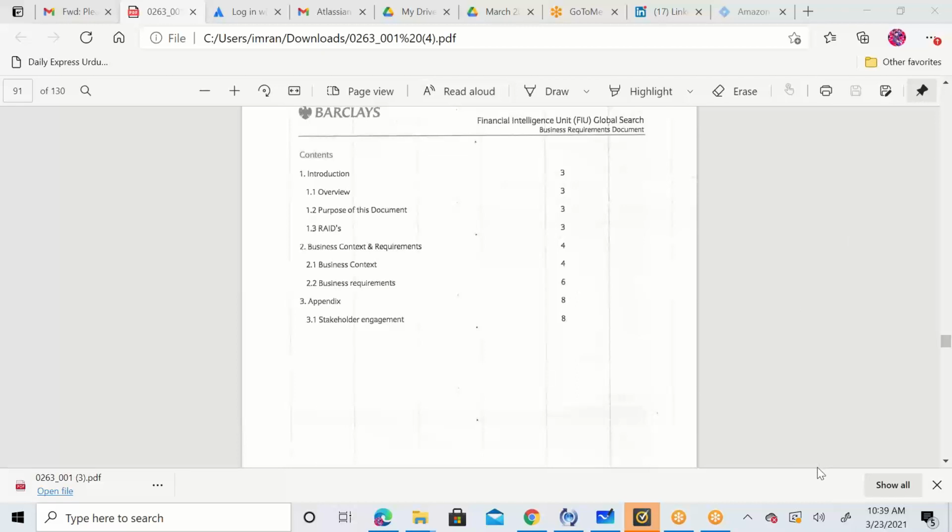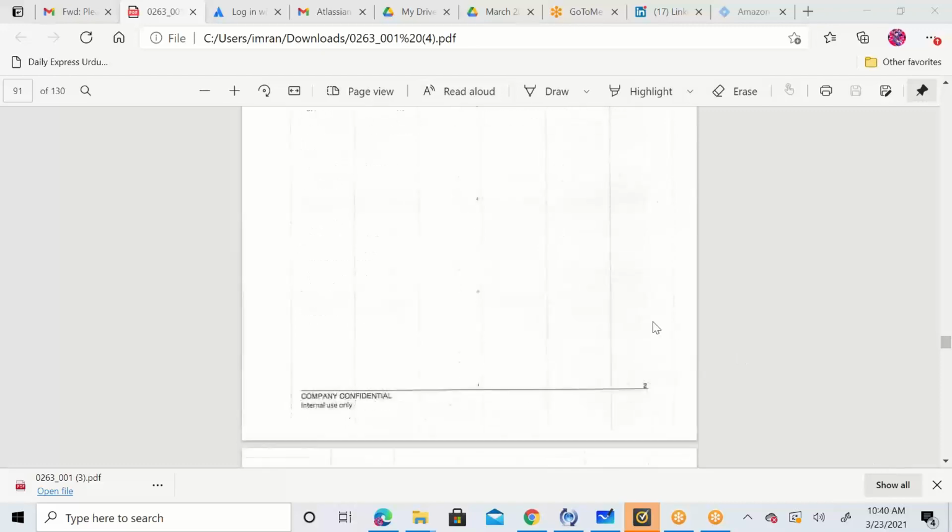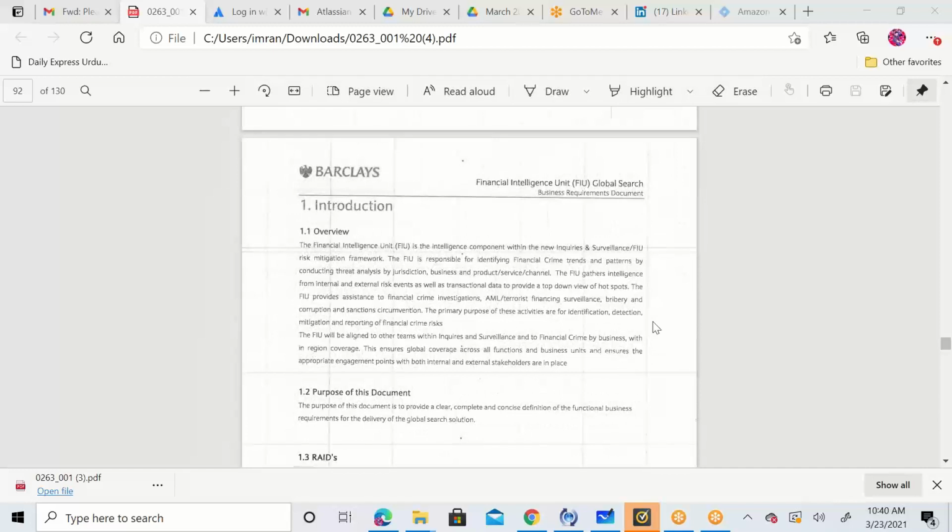Okay, so in case you need to write down a BRD, don't get confused, don't get nervous. It is not that rocket science. So this is the introduction.